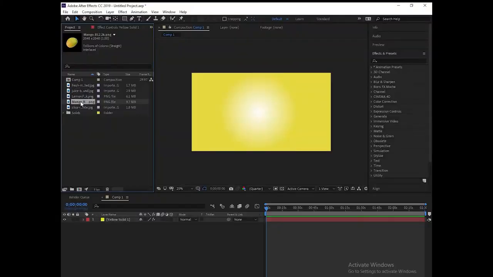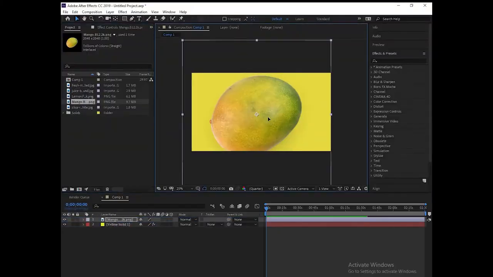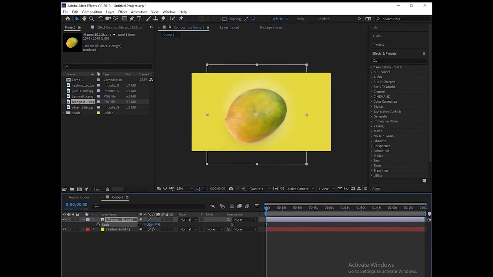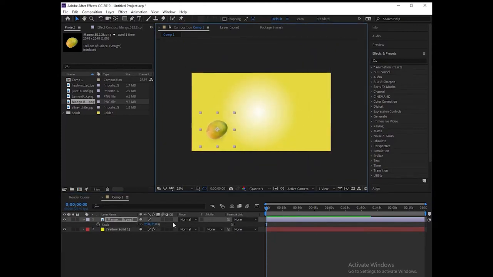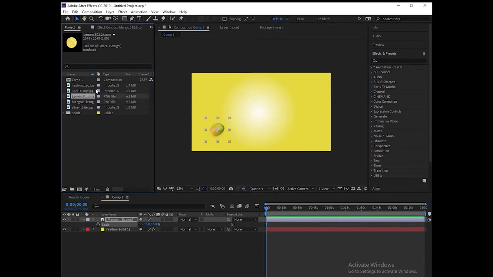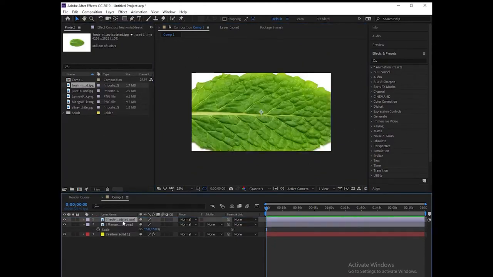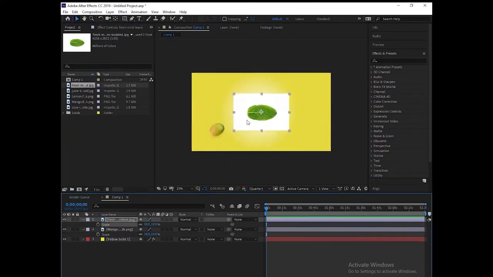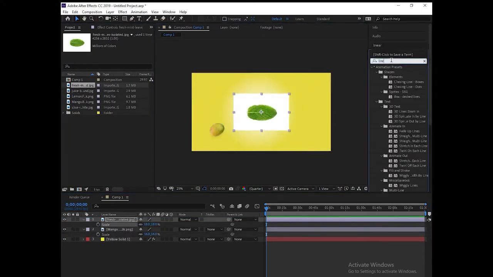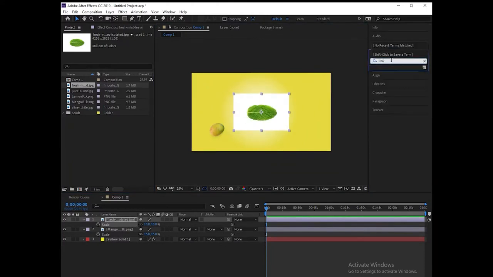The next step is to import all the PNG in the file and place them in the composition. Press S on the layer. S stands for the scale, to set the size of the image. Then place the next PNG in the composition.